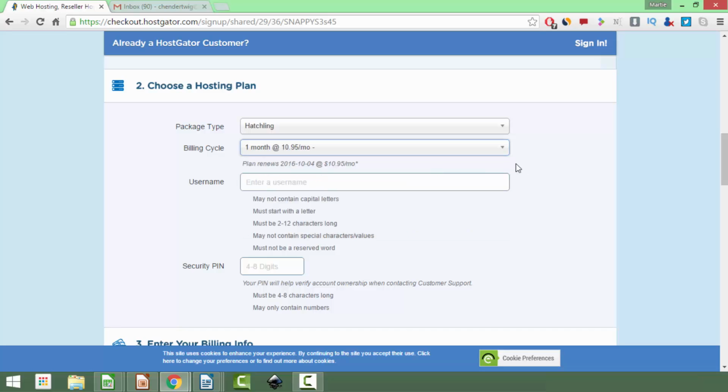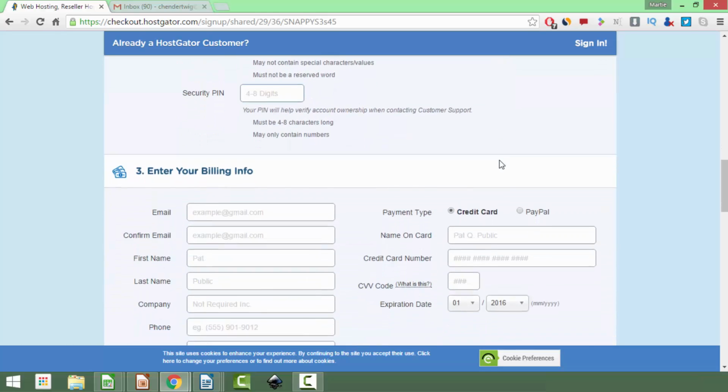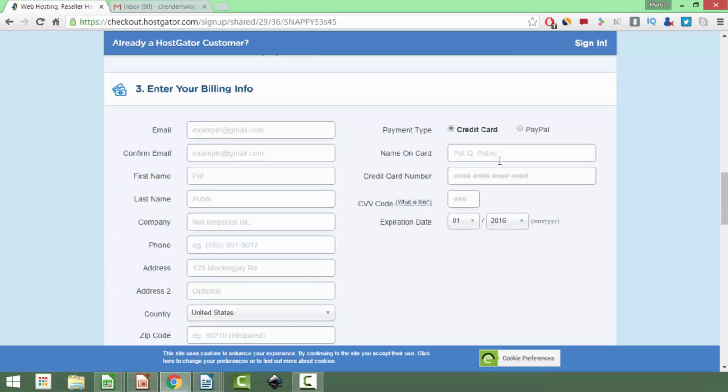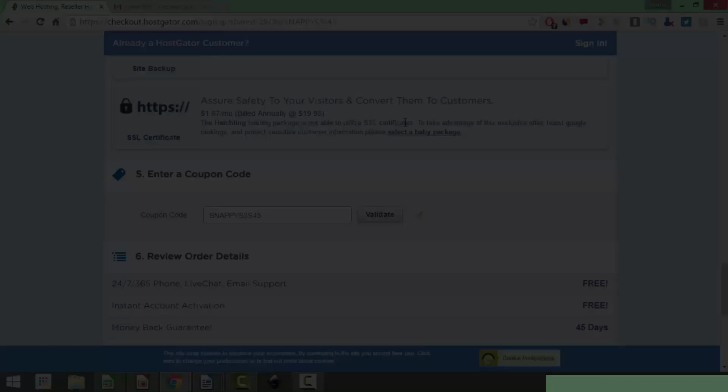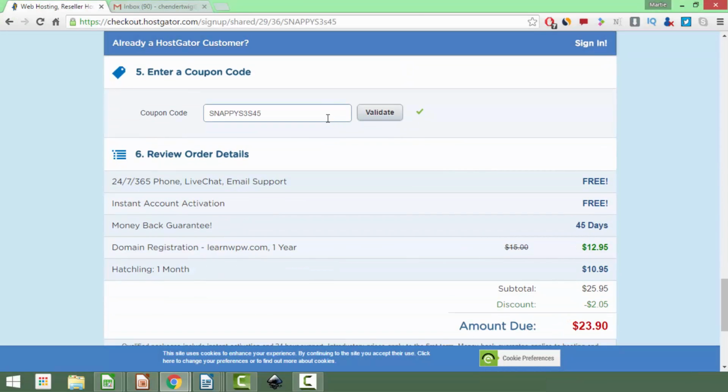Next is where you can choose your username and security pin for use with Hostgator. Under that, it's going to ask for your general billing information. So this is where you enter your name, address, and email. Once you've done that, on the right hand side, you can choose whether to pay by credit card or by PayPal. Underneath that, you're going to see add additional services. I personally just uncheck all of these, but you can have a read through them to see if any interest you. So if we scroll down, we can enter our coupon code.